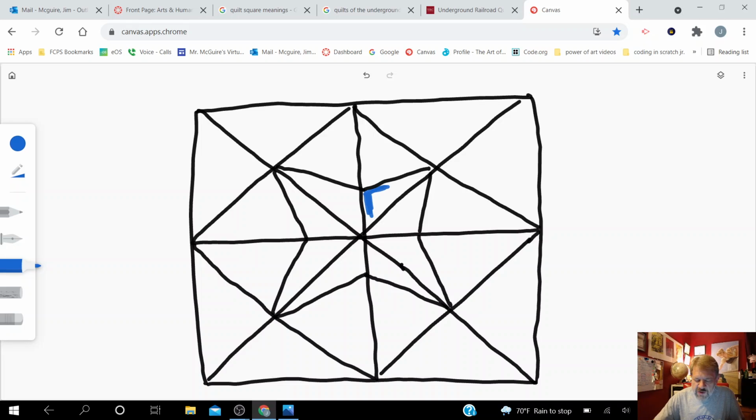Now, if you notice, I switched to the layer below. So if I kind of go over those black lines just a little bit, you don't even see it because the black lines are on top. I am using that layer button. So there's my first blue, and then I skip a little block and I do another blue.